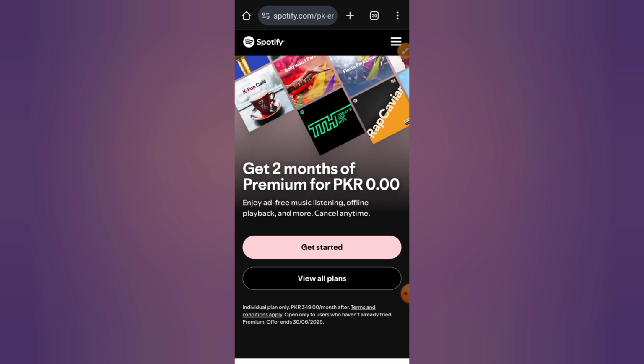Step 6. Wait and try again later. If everything seems fine but the payment still fails, wait a few hours and try again. It could be a temporary issue on Spotify's end.